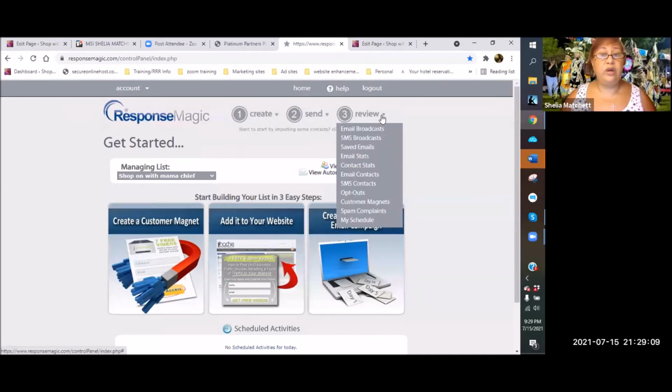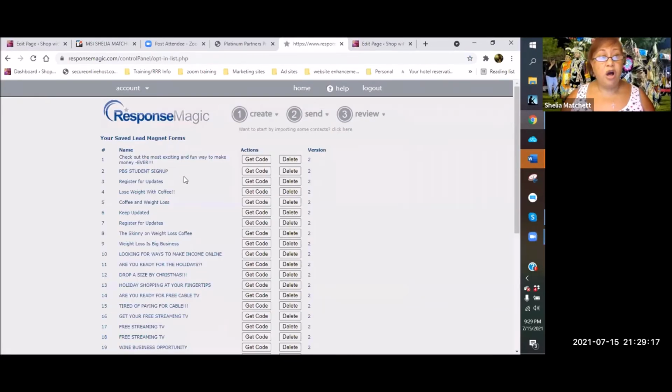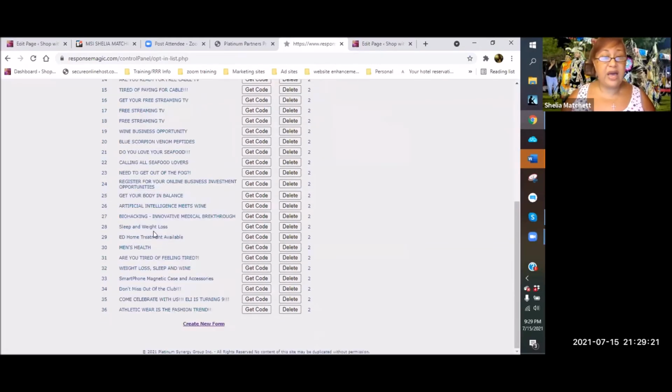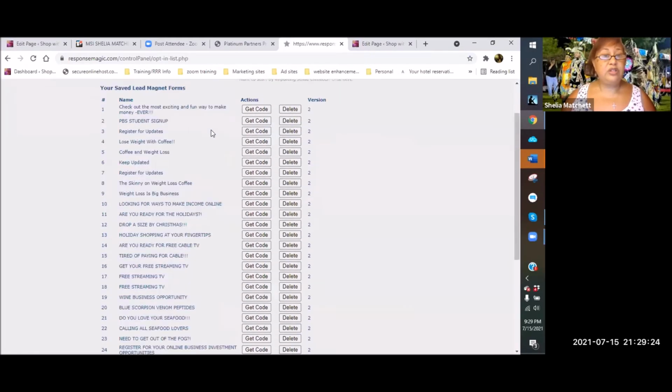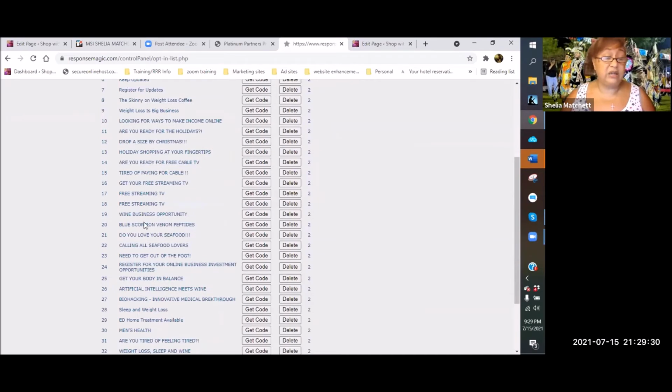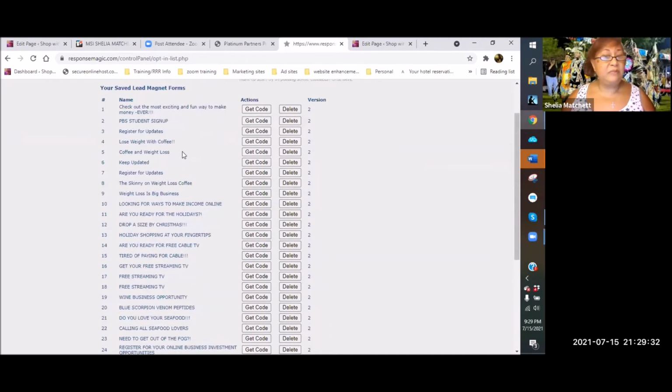If you ever decide you're like, well, I want to know all the ones I've created, you just come to 3, the number 3, where it says review, and come to your customer magnets. They're all saved here. Everyone that you've created, however you've titled them, they're there. They do not go away unless you physically remove them. Okay, so you have to come in here and delete them. I can't delete mine because I have them advertised everywhere, even though some of them are going.